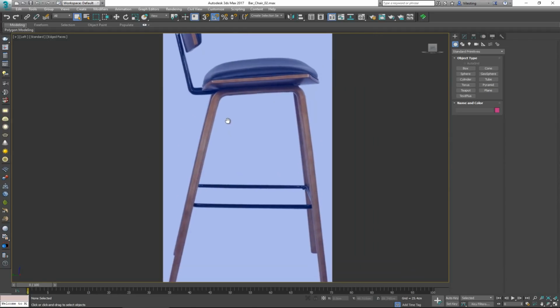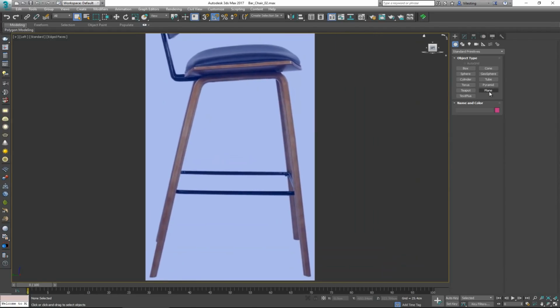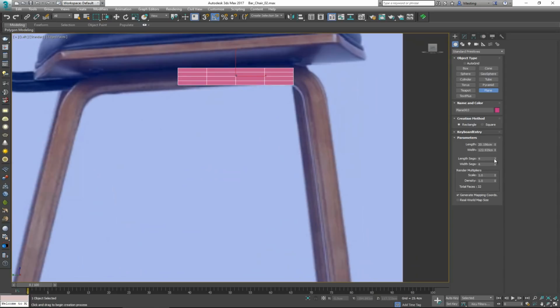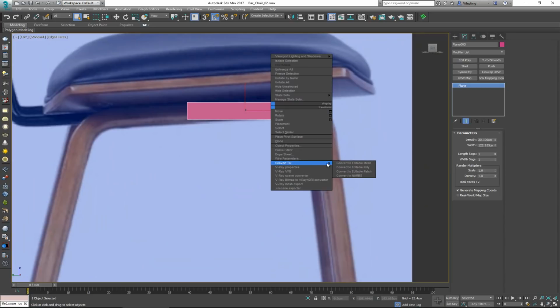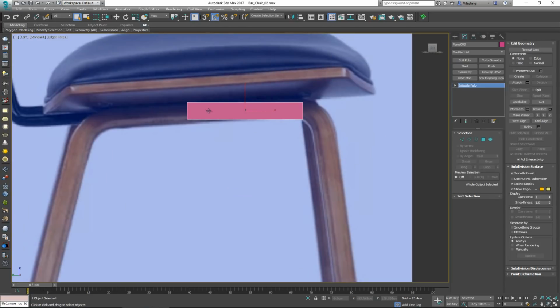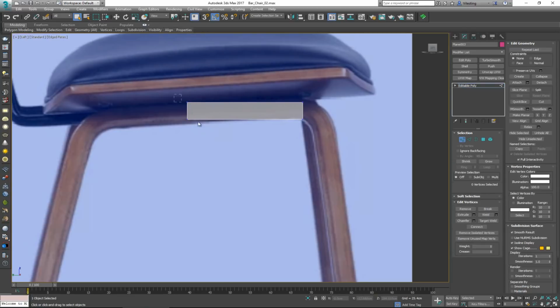To start it off, I'm gonna go over here and choose a plane, and with this plane I'm going to create it like this. Make sure it's just one simple segment here, and I'm gonna right click, convert it to an editable poly. Just so I can see better what's in the background, while I have this plane selected, I'm going to hold down Alt and press X so it's see-through. So now I can move all of these polygons wherever it is that I need them.